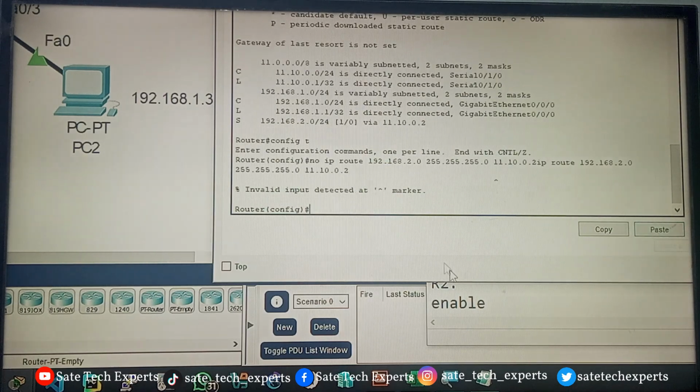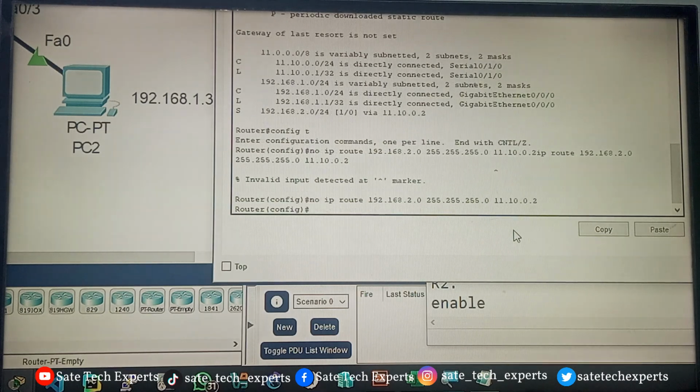Hit enter. Sorry, there's something there. Let me paste this. All right, let me use this one. Put no in front. Enter. So it has removed it.